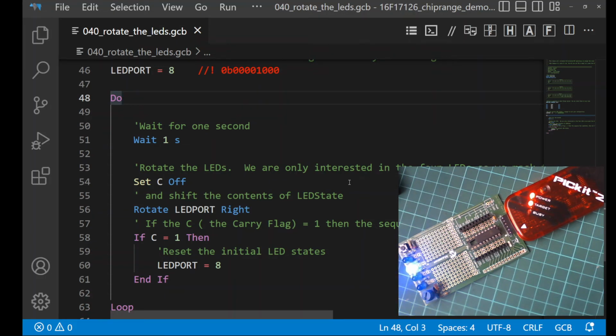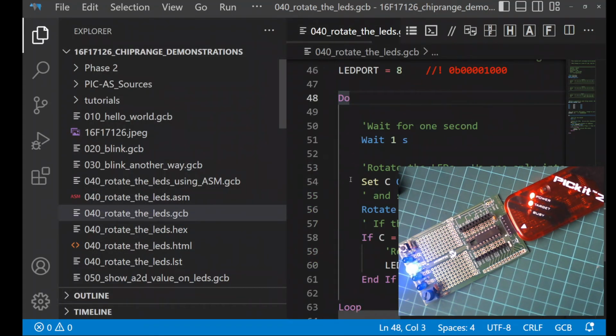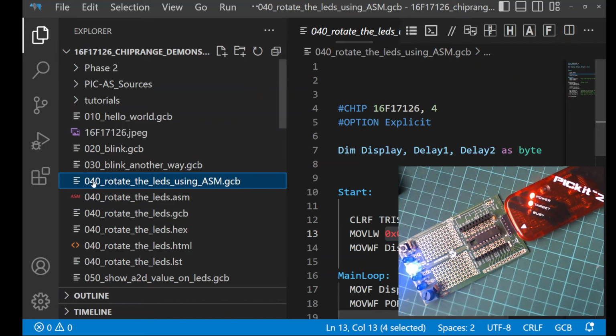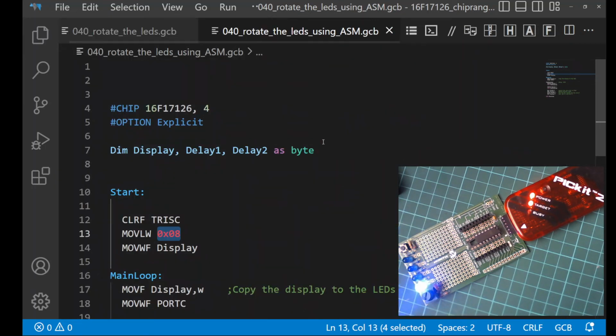So I'm going to open up the Explorer, Control B, or press the little page icon, rotate. Look at this demonstration here, which is 040, rotate the LEDs using ASM. And if I click on it, I bring it into the editor. Close down the Explorer, and now I've got the same thing.